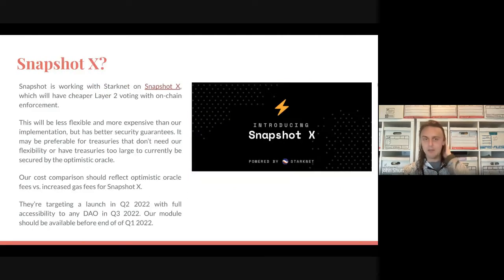Also want to point out Snapshot X, which I think, Farah, you sent me. This is something Snapshot's working on with Starknet, and it'll have cheaper layer 2 voting, but it'll have a lot of the same downsides as regular on-chain voting. It'll be much cheaper, but it'll still be less flexible, and it'll still be more expensive than off-chain voting. The security guarantees will be better, though. So it might be preferable for treasuries that don't need the flexibility, or they're just too large to be secured by the optimistic oracle.